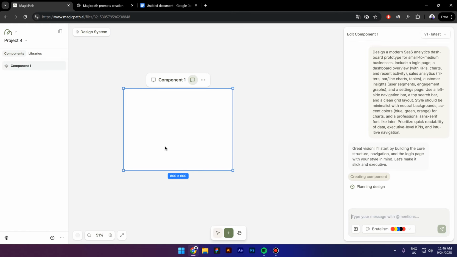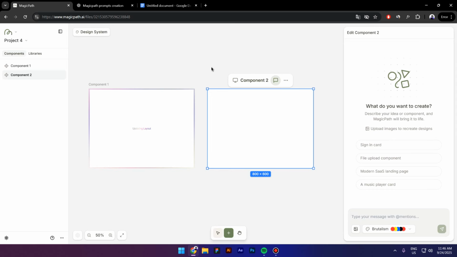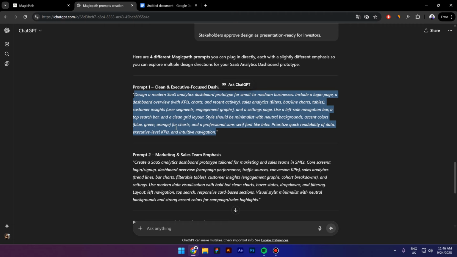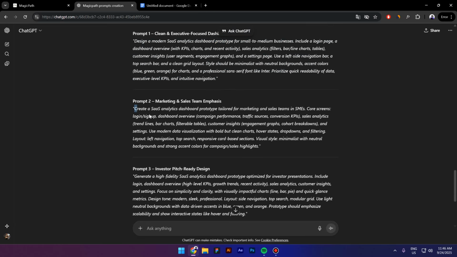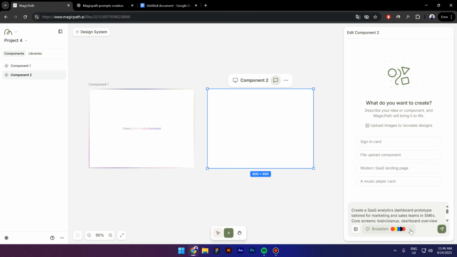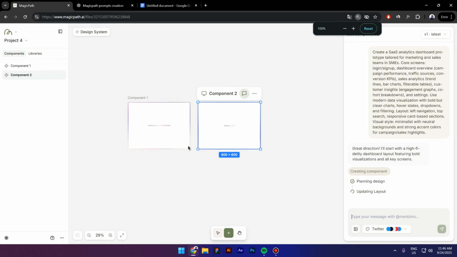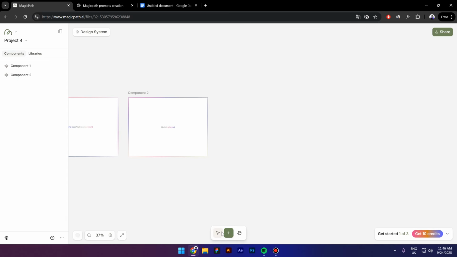And at the same time, I'm gonna start a new chat. This is gonna be the prototype number 2. Go back to ChatGPT, copy this prompt now, and again let's paste it in here. And now I will choose a different design system. This time I'm gonna use the Twitter one, and let's create a new component again.